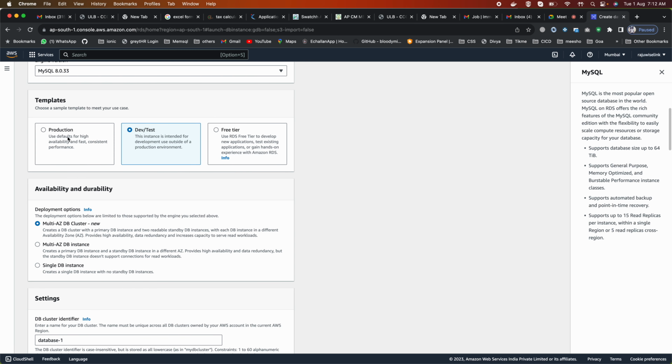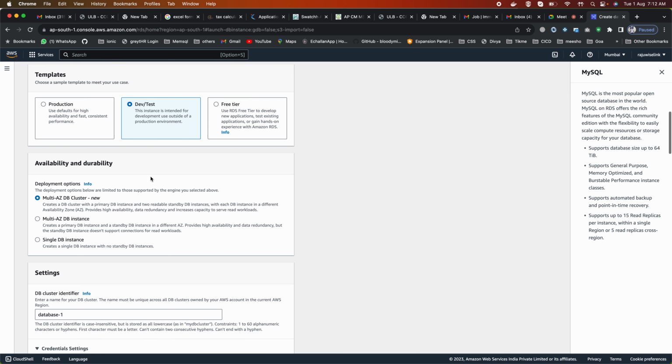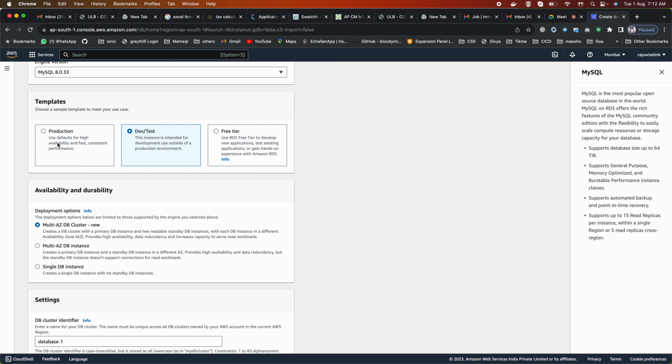So based on this, if you select production, this by default uses high availability and fast consistent performance. So some options will be placed according to this. Okay, so for now, to keep this simple, we'll go with the development.